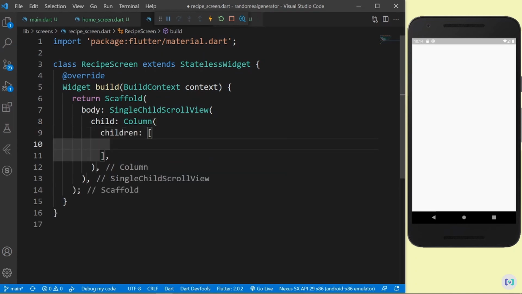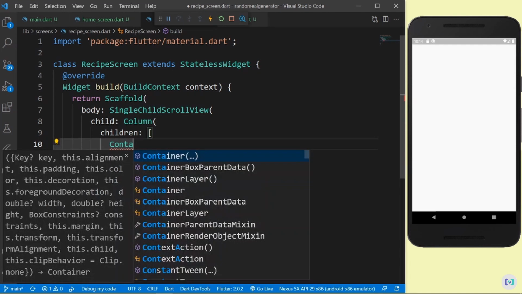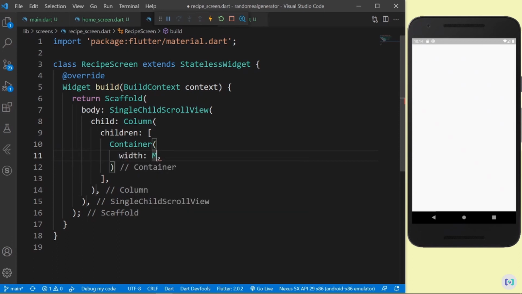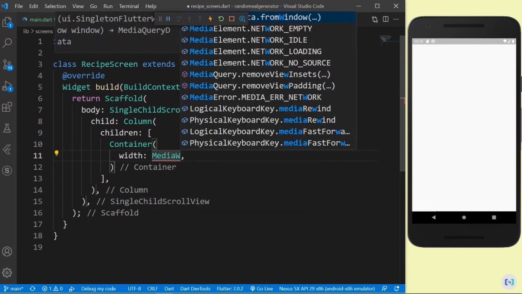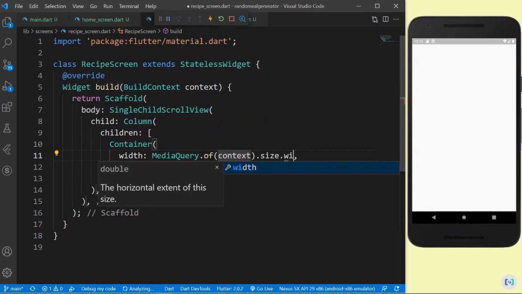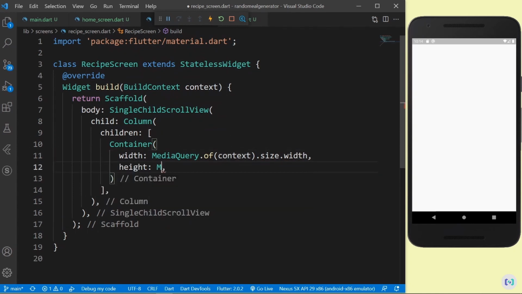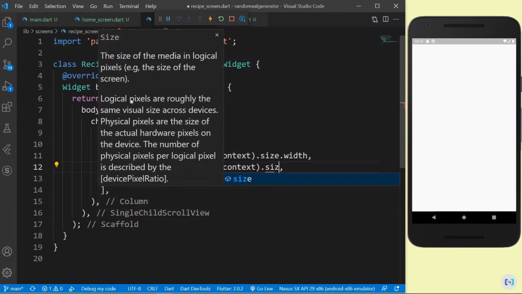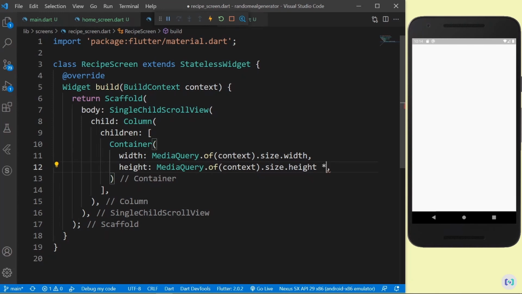And the children of this, actually we have two children, right? So the first child is going to be the background image, and the second child is actually the whole information. So children, I'm going to say Container, and I'm going to provide the width. So width is going to be MediaQuery.of(context), so take the whole width. And for the height, I'm going to say take the whole height and do it dynamically. So take the whole height and multiply it by 0.45, so that it takes only 45% of the whole height.